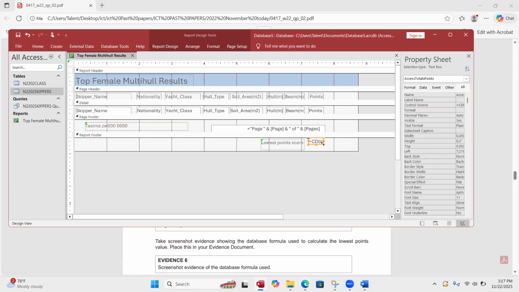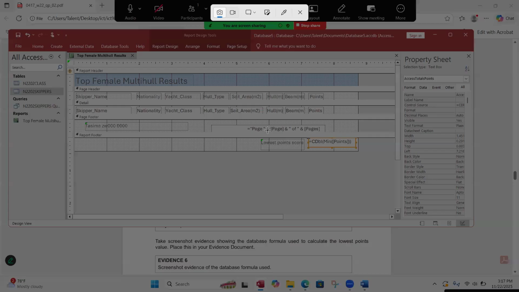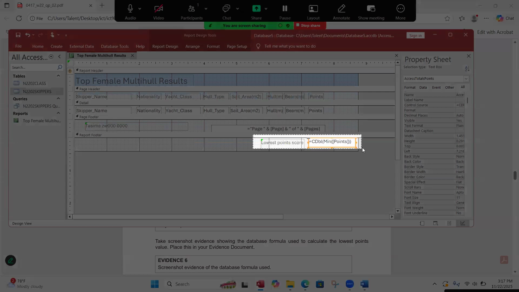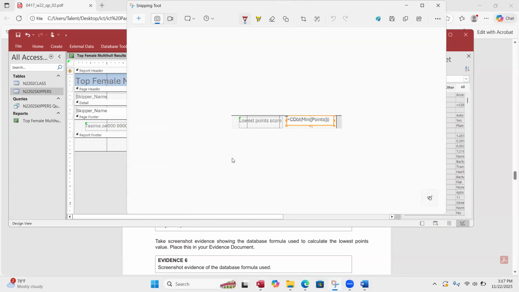So I'm just clicking here to stretch it out so that the formula can actually be seen, because this is what they are actually looking for. How did you get it, right? So you use your snipping tool and you click on new, and then you check that. Okay, so this is what you paste under evidence 6. So under evidence 6, you copy and paste this.